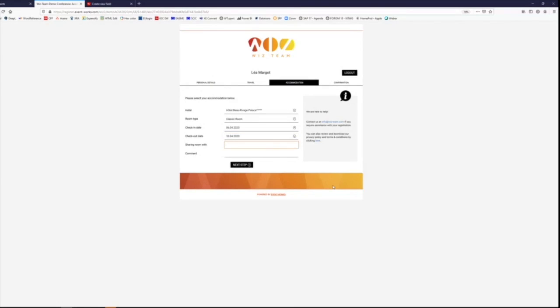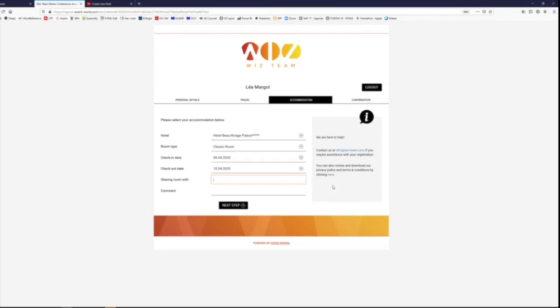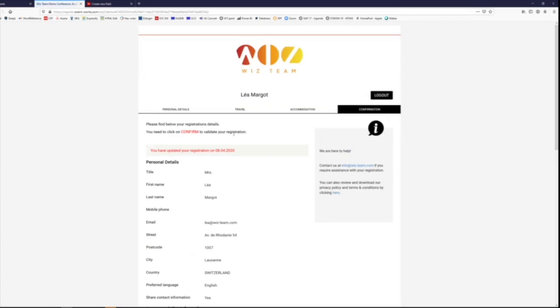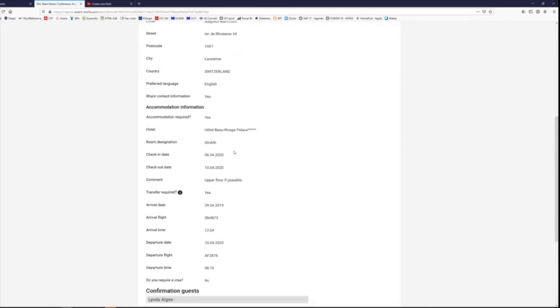I'm just going to make it a bit bigger, maybe it's easier for you to see. Then, sharing my room with, no, she's not sharing the room, and you could have a free text field for a comment, maybe asking to be on an upper floor if possible. Once Leah has done the reservation, here I have the confirmation. I can see that I have my reservation booked here.